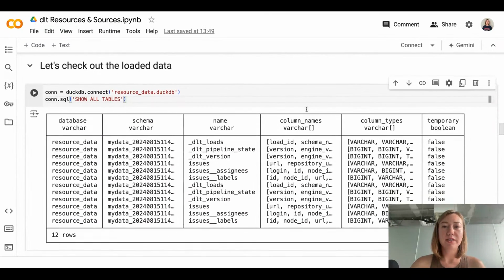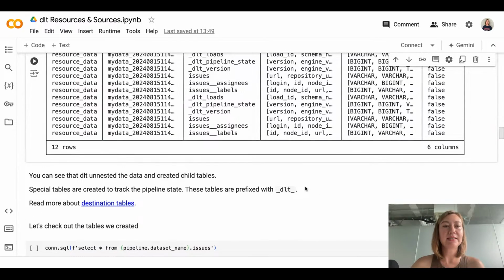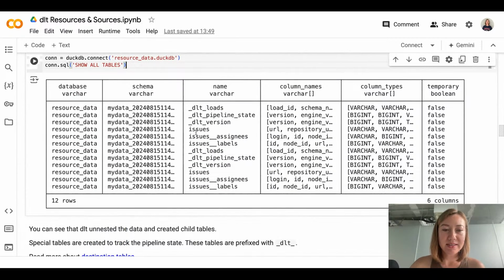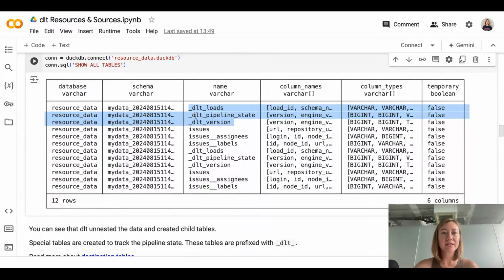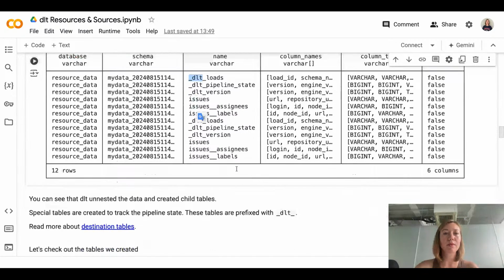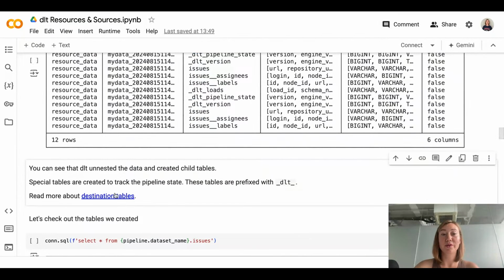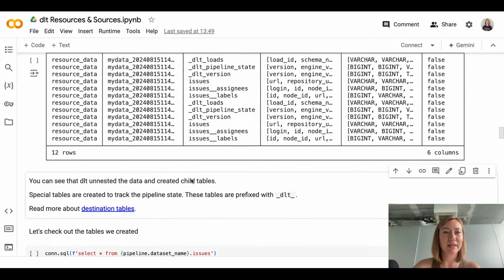Let's check out the loaded data. You can see that DLT unnested the data and created child tables. That's the main table, and those are child tables. Also, you can notice that special tables are created. They are created to track the pipeline state. These tables are always prefixed with DLT. You can read more about destination tables later.